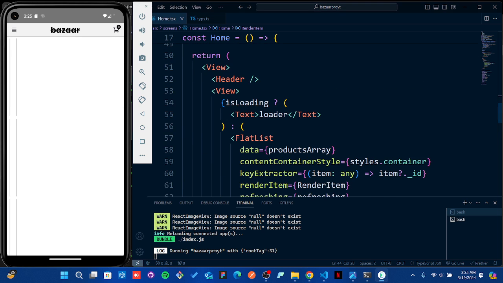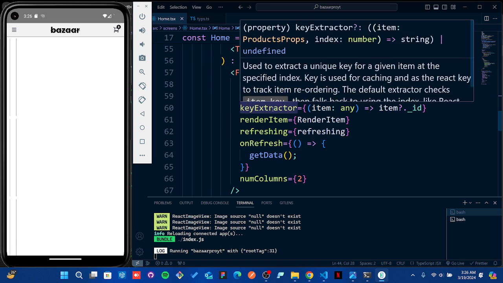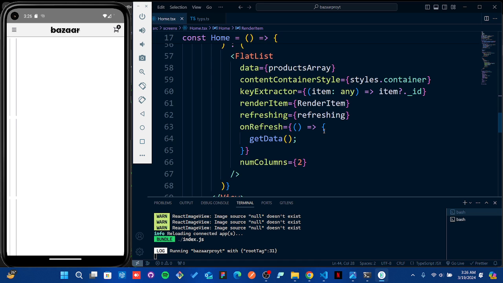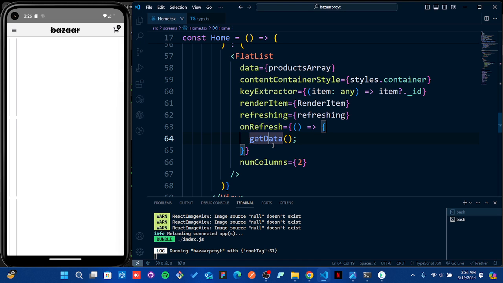Okay, I think we are missing something. Let's go back here in the FlatList. Actually, what we did wrong we need to find. On refresh, renderItem, we are passing that renderItem. So it's legit, we are having that renderItem. Now, okay, we are passing that numColumns is 2.